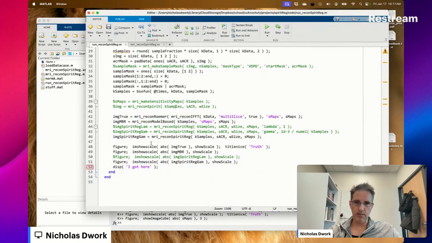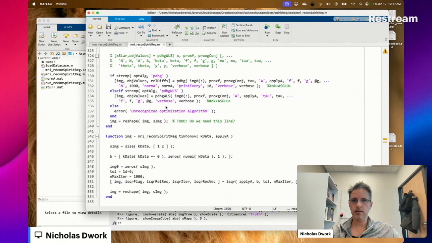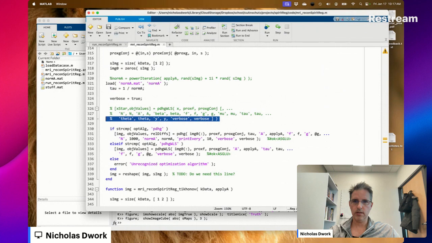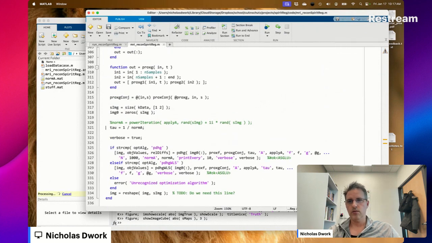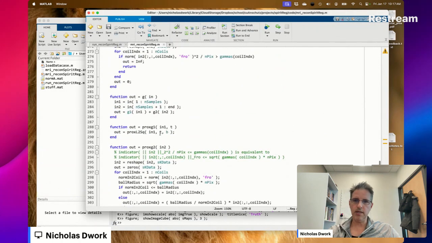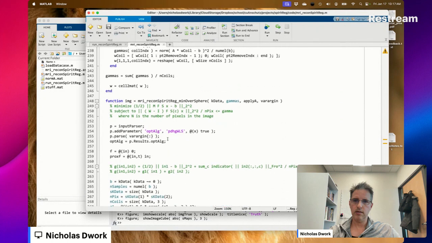We accomplished our goal. We're now using 1 gamma per coil, and that gamma is being set automatically.